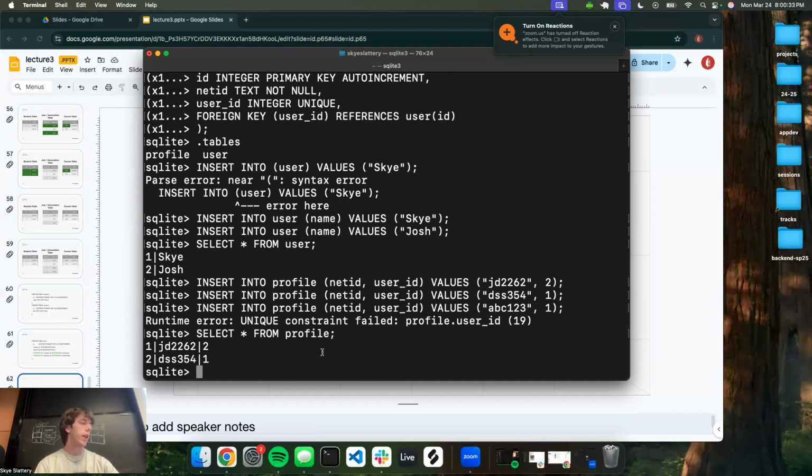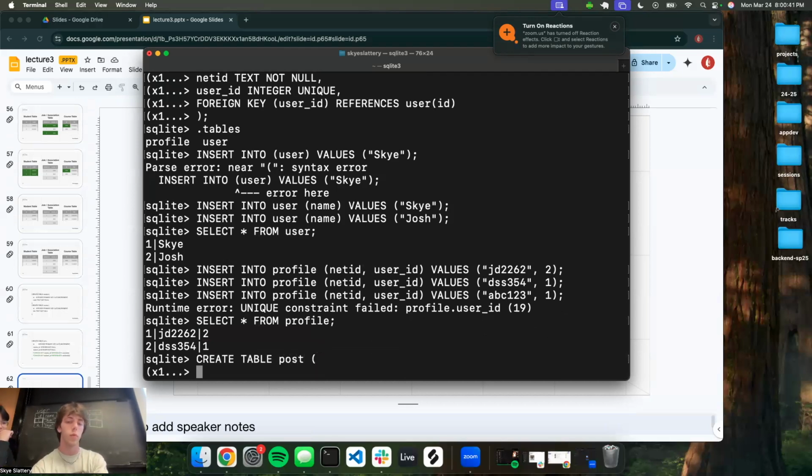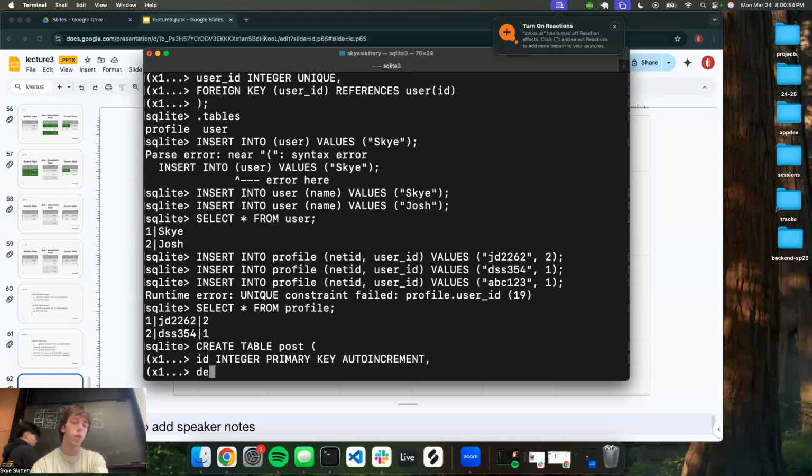Let's try a one-to-many. So we mentioned users and posts. We'll do a post here. So we'll create a new table, post. And as always, this is going to have an ID, your primary key. Cool. We're also just going to have it have a description.